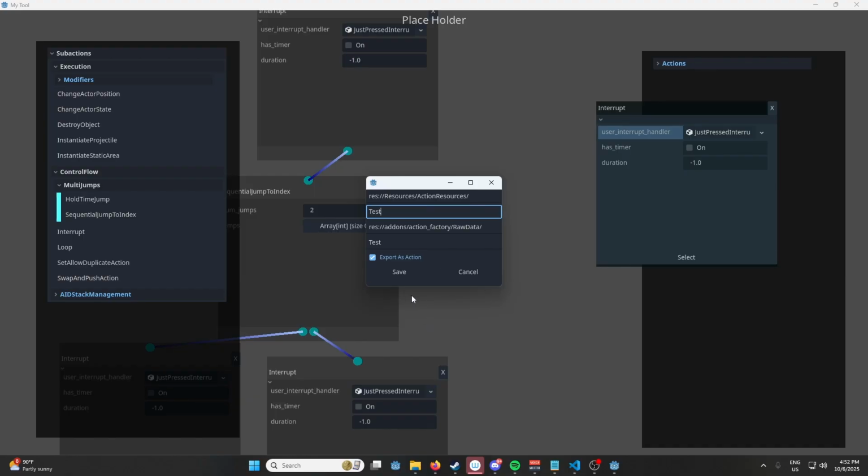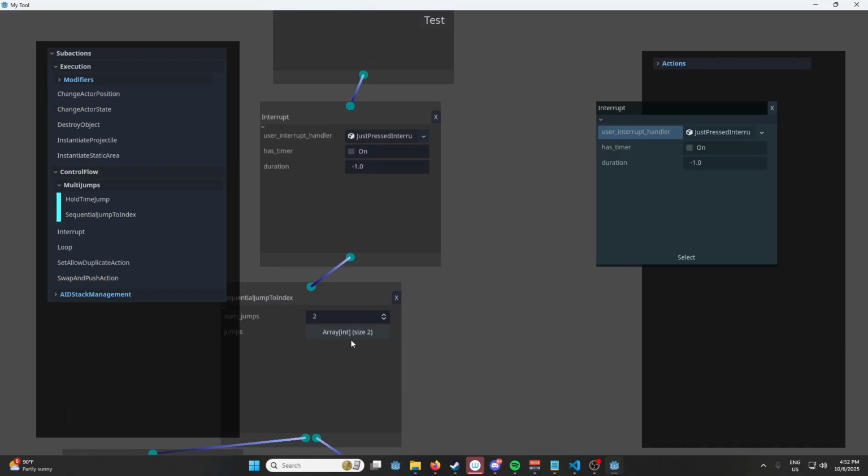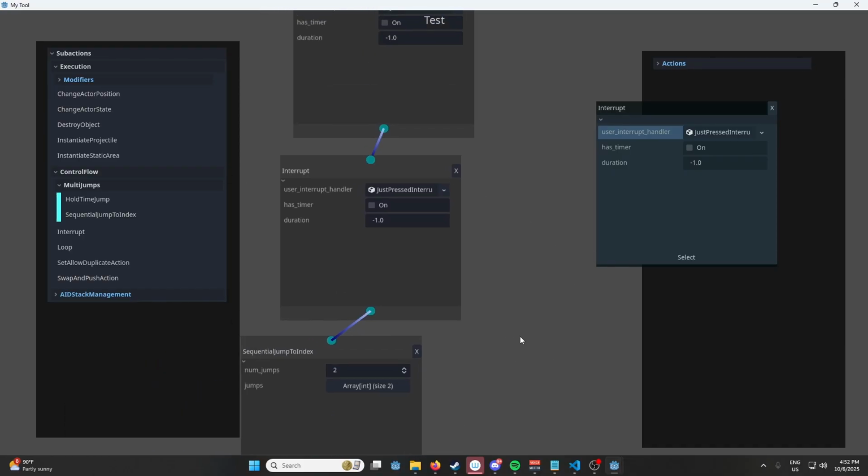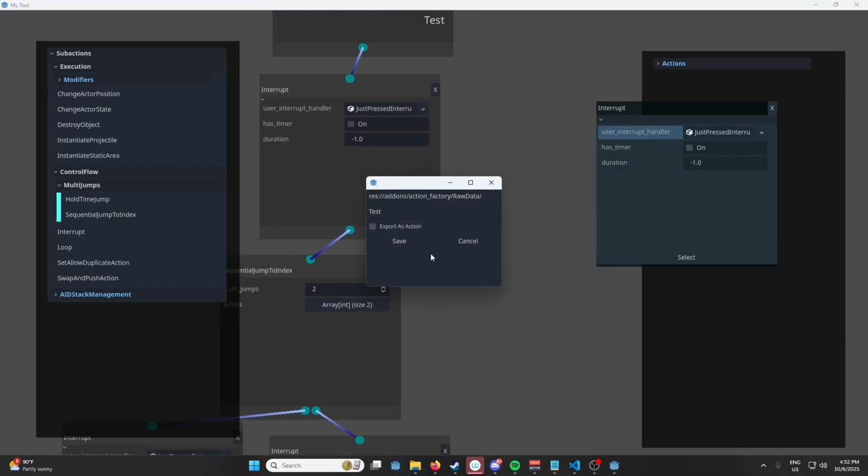This won't ask me anything, because there was no file named test inside of either of those folders. But now, if let's say I want to save again, and I want to save it under test, right?